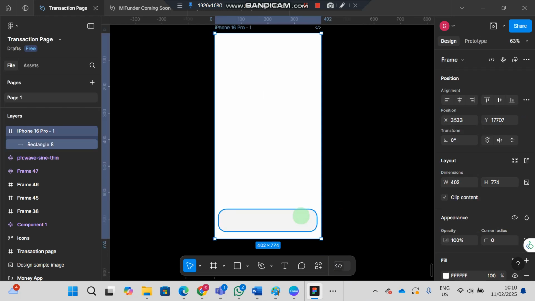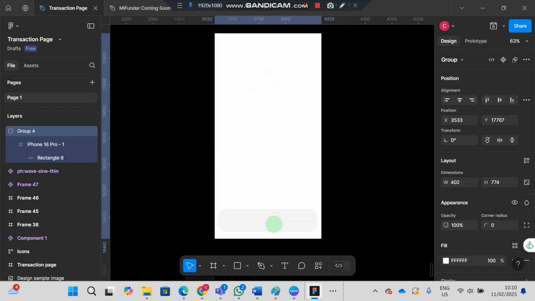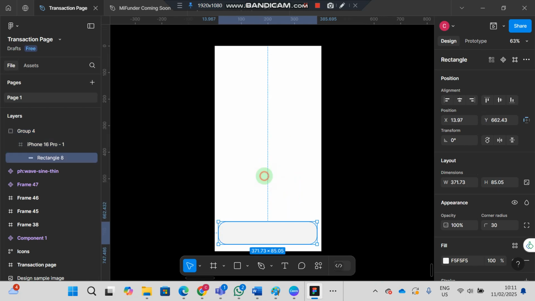Now, don't forget, if you have multiple items, you can group them together by simply clicking Ctrl G. So over here, we're going to group these icons together. We'll click on Ctrl G. Here you go. You do that so you can easily move items together, also for better and proper alignment.